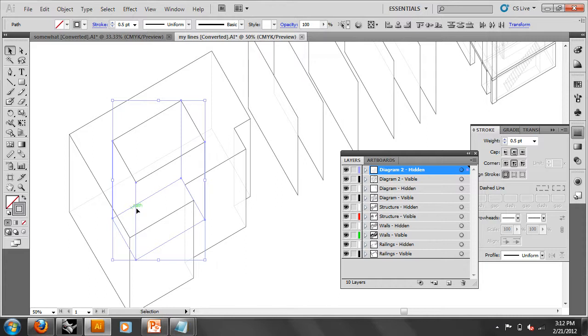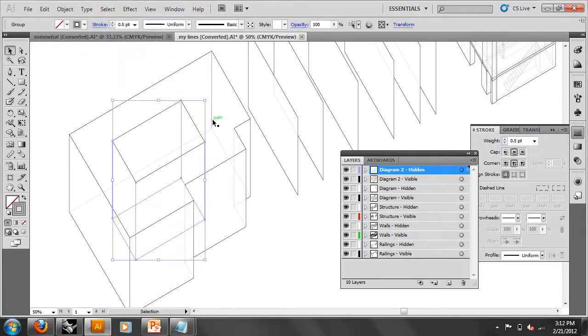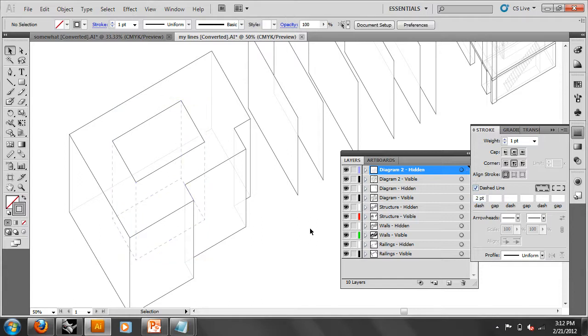And I can take those, and you know what? Go ahead and group them together. That way you keep them if you want to change them again. And then I go in and I can set them up and start making them read as a hidden line. So now I've got like a volume diagram, right? And then the last piece.